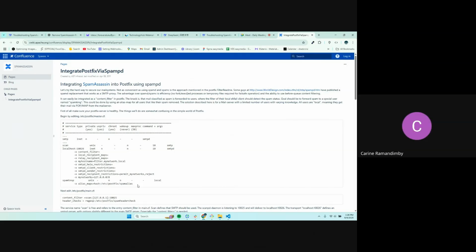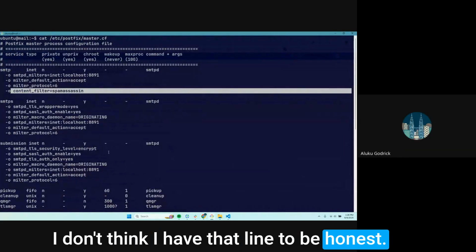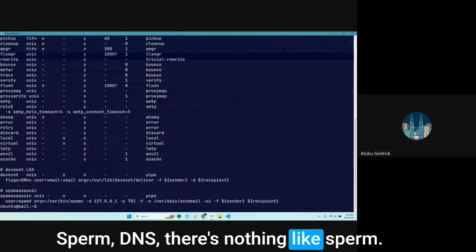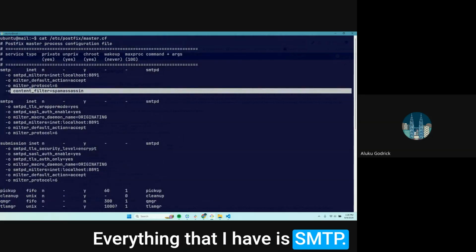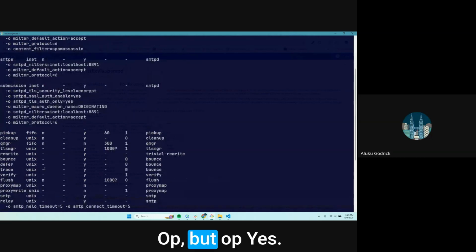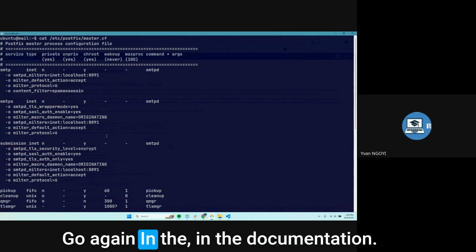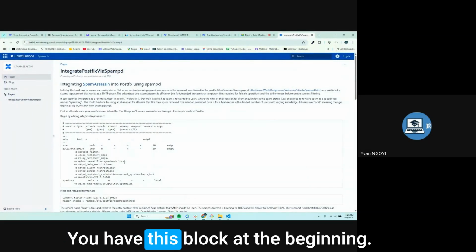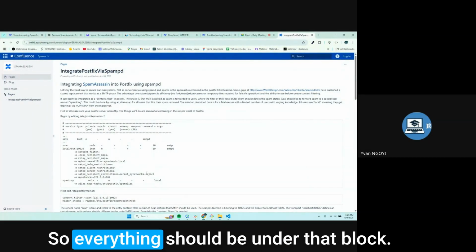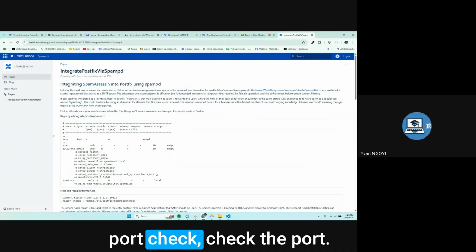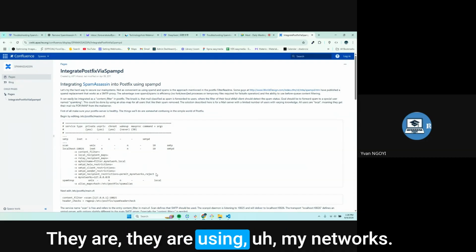No. I don't think I have that line, to be honest. Spamd, there's nothing like spam. Everything that I have is SMTP. No, scroll up. Go again to the documentation. You have this block at the beginning, so everything should be under that block. The localhost, they are using a port. Check the port that they are using.